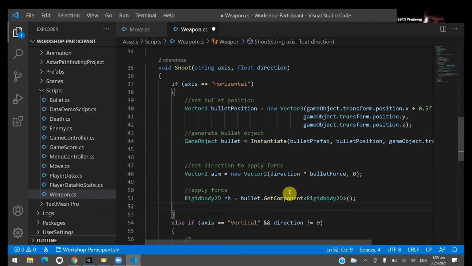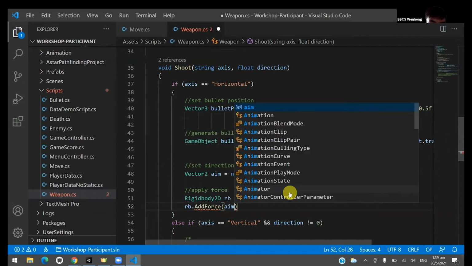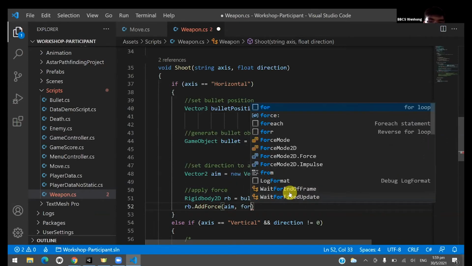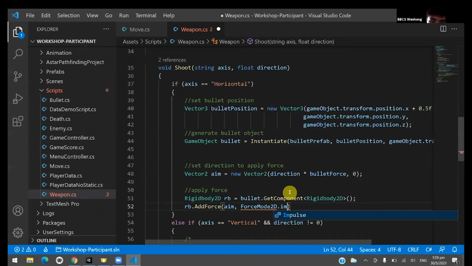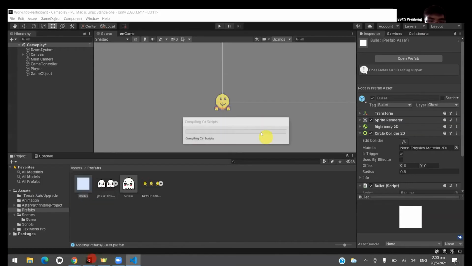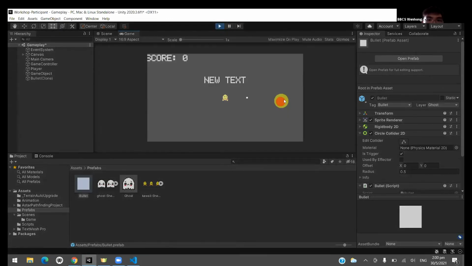And then I will use RB.AddForce, which applies a force in the direction of aim and of type ForceMode2D.Impulse. There are other types of forces, but for today we'll just be using impulse because it's an instant force applied the moment that we fire it. So if we save and you click on play, you should be able to fire depending on where you want to.